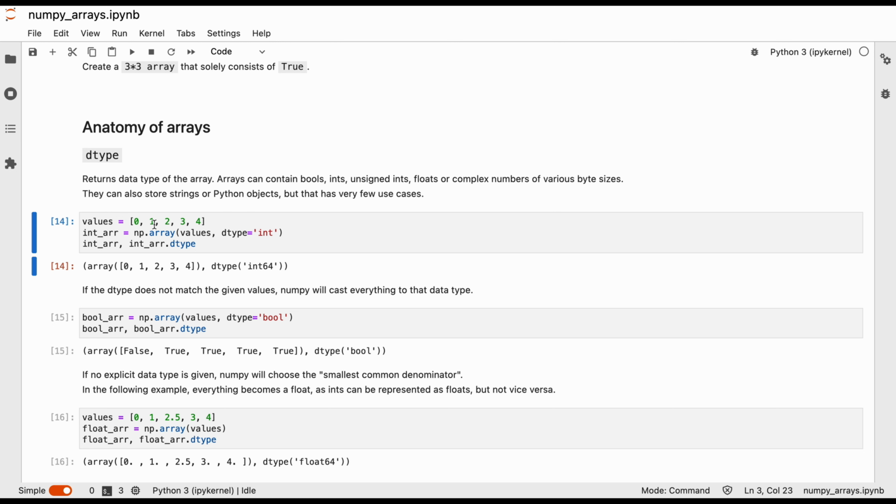Okay, so here we are creating an array with the values 1, 2, 3, 4, and these are all integers. So we can pass as a parameter for dtype the string integer or int. And if we check the dtype, we see it's of type int64. And so that means our integers are represented with 64 bits.